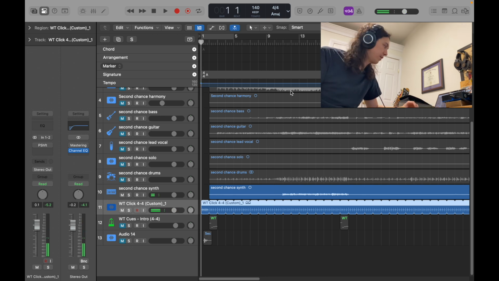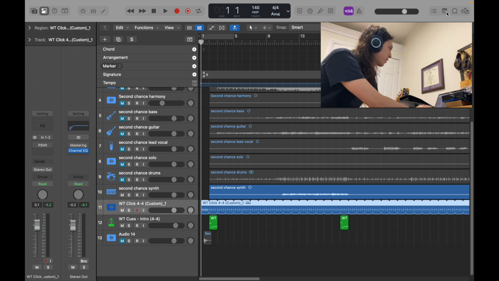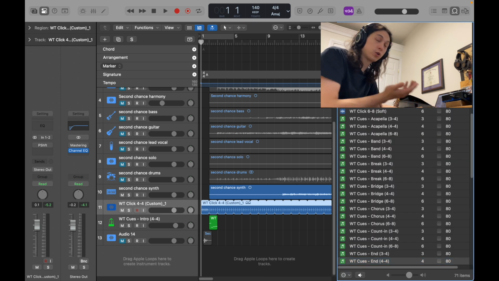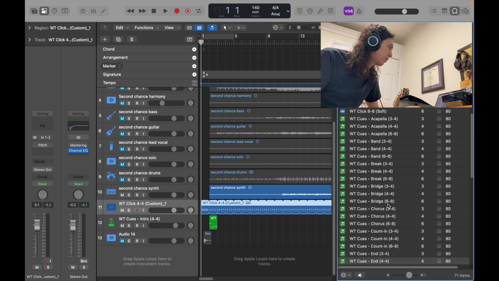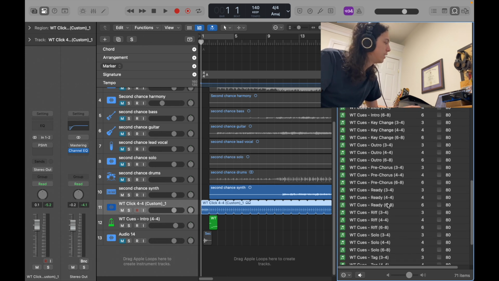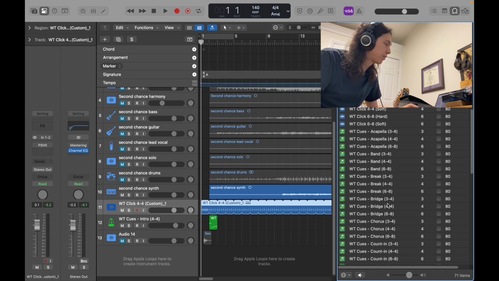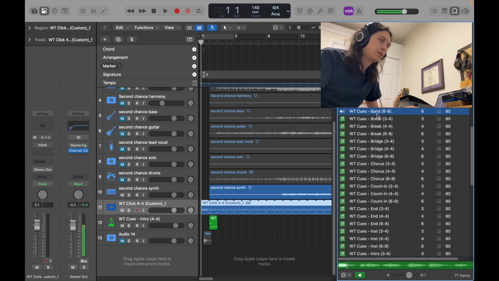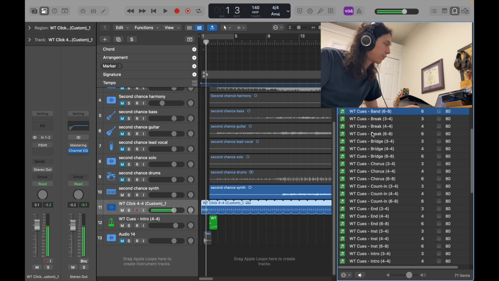Then the next step, and this is optional, is I like to put cues in. So if I go over to here, I get all my loops. And I downloaded the Worship Tools pack for cues and clicks. So the click, actually no, the click I made myself. But yeah, it comes with all these cues built in different time signatures. Band 2, 3, 4, 5. And it just counts you into whatever section you're going into.